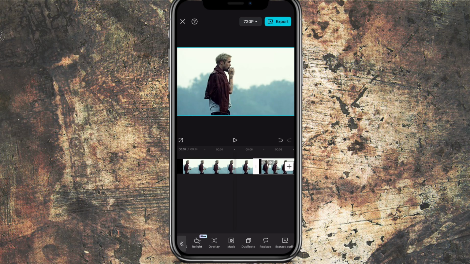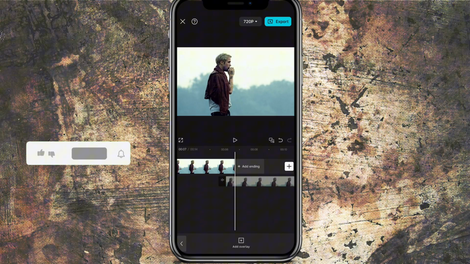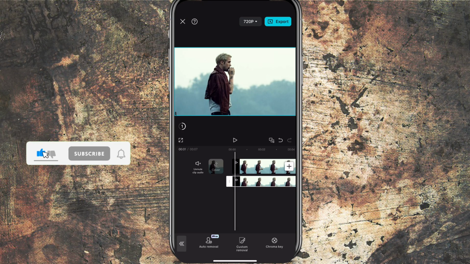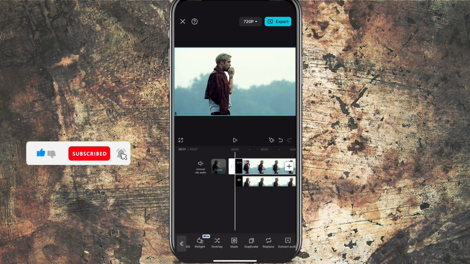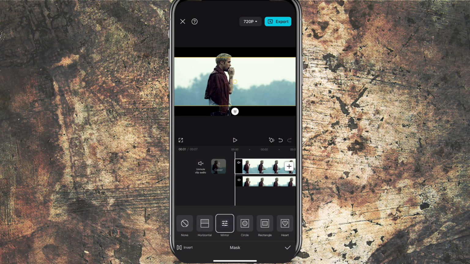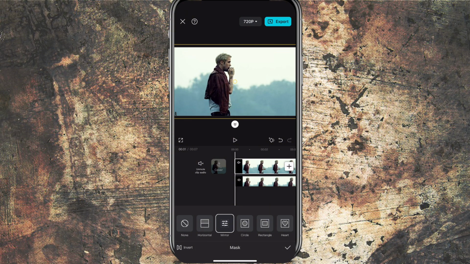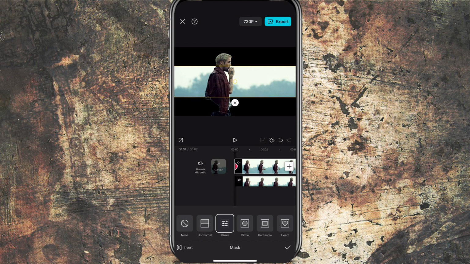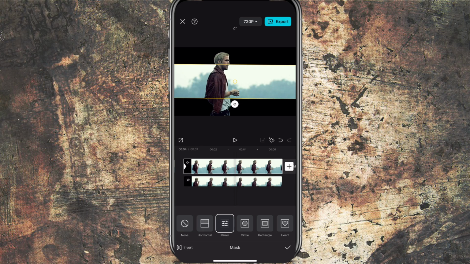Duplicate your clip and move it as an overlay and remove the background of the overlay clip. Now select the main clip, go to Mask and choose Mirror Mask. With the main clip selected, let's create our object out of frame effect. First of all, set a keyframe and close your mask and move a couple of frames and set another keyframe and open your mask.